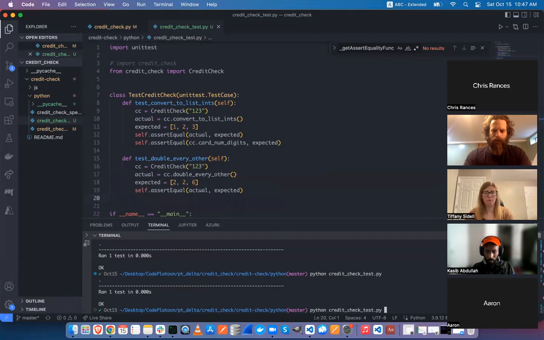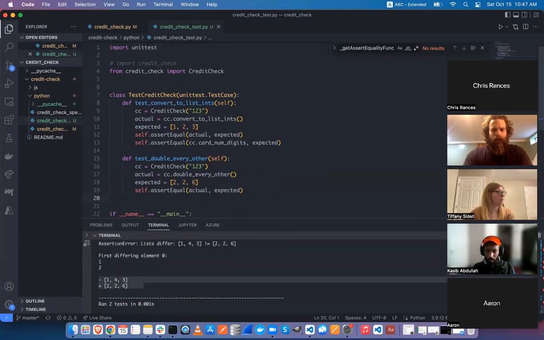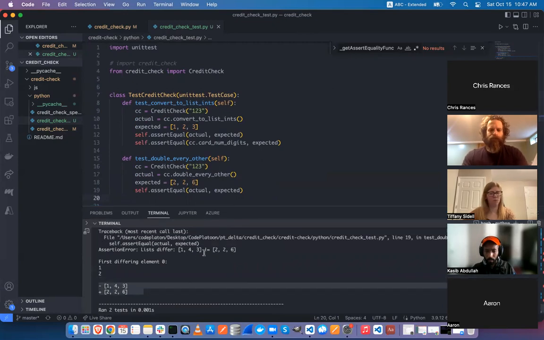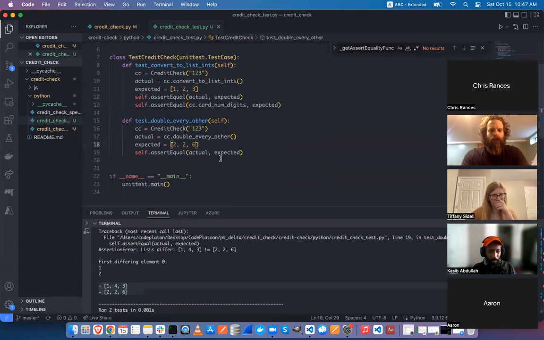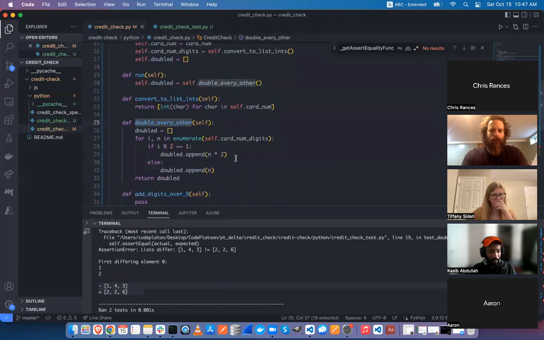If I run my tests, this fails. So why is this failing? Why is this test failing? The way we grabbed the index when we doubled, we chose to grab the odd index. Yep.